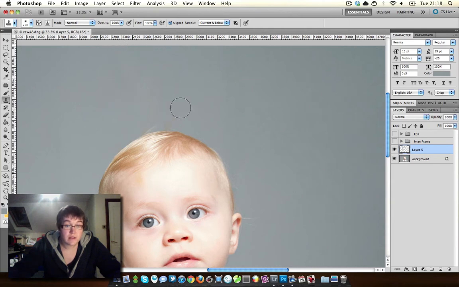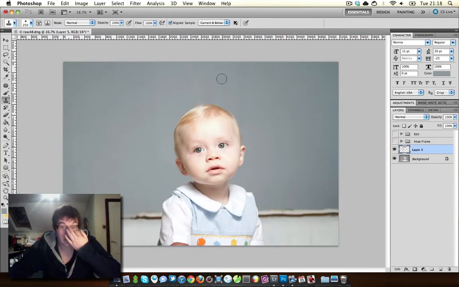Just going to hold like that. I'm just messing about here now, making sure that I'm tidying up. Okay, and there you've actually removed it from the image itself.